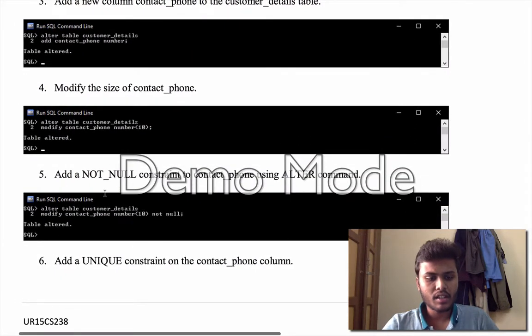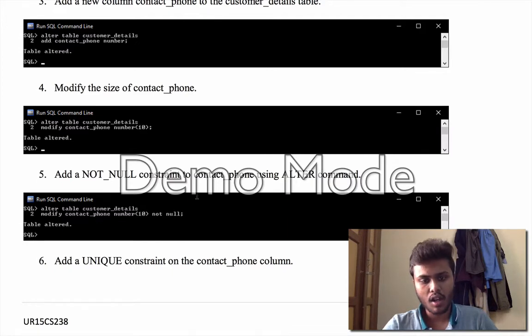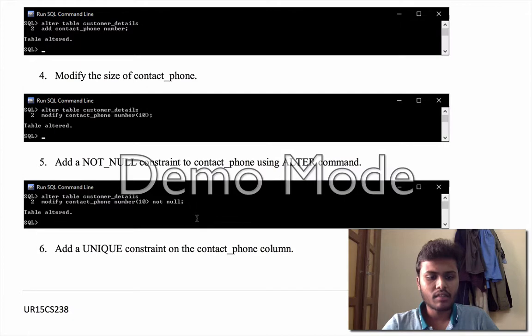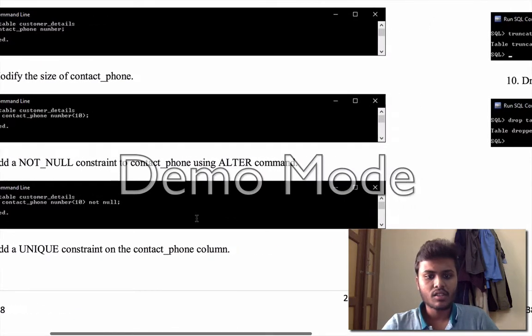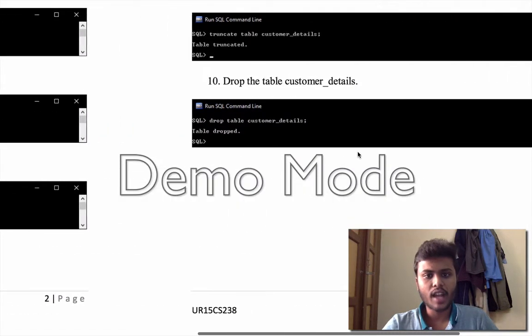And now the fifth question is to add a not null constraint to the contact phone column using the alter command. Previously we have just added a column and then modified the size of it, but now it is asking to add a constraint to it. So the same command again: alter table, the table name, modify the column name, the data type, the width, and add not null, the constraint. And now we need to add a unique constraint. Previously it was not null, now we need to add a unique constraint.